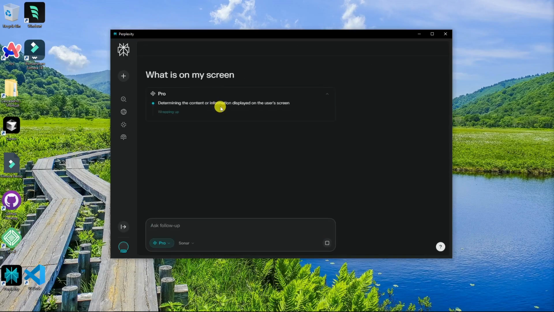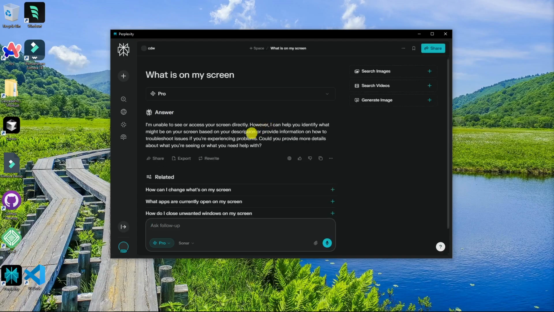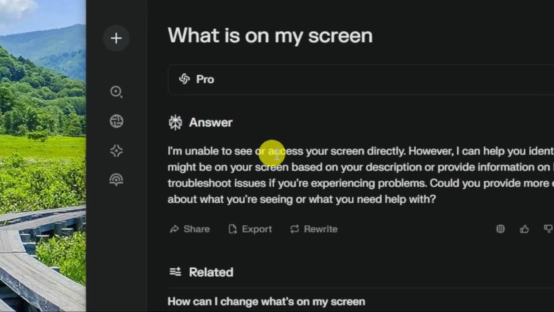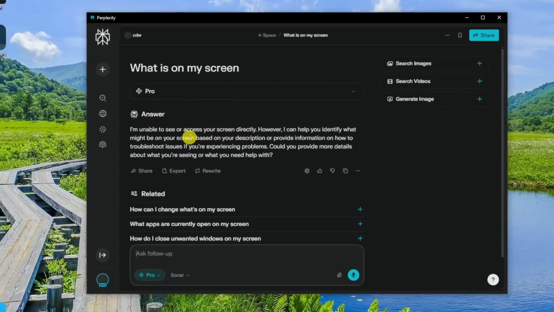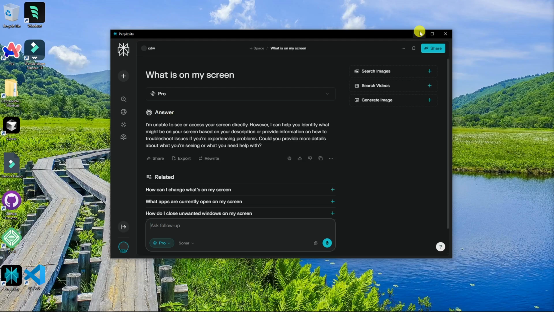Okay, I don't think it is seeing anything. "I'm unable to see or access your screen directly." So it is not able to see the screen, but it's okay because we can still take a screenshot and then send the screenshot to Perplexity.